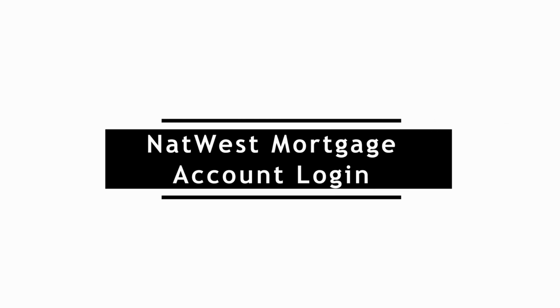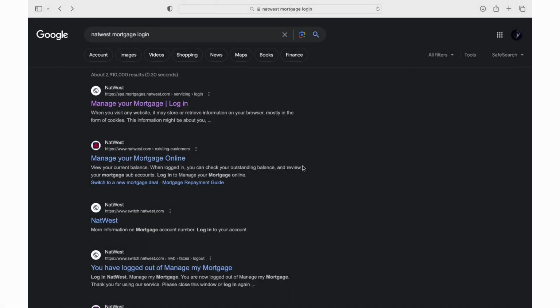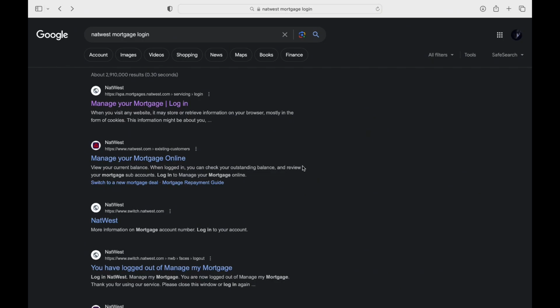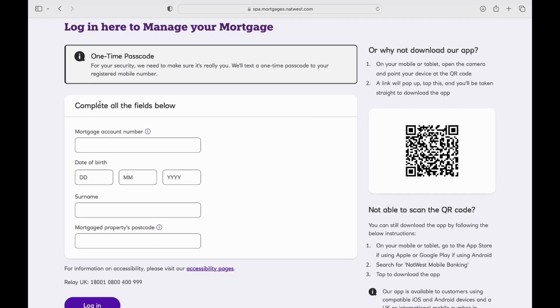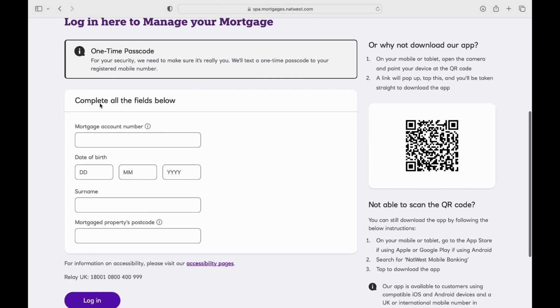NatWest Mortgage Account Login. Welcome to our tutorial on how to log in to your NatWest Mortgage Account. NatWest offers convenient online access for managing your mortgage, making it easy to stay on top of your payments and account details. In this video, we'll guide you through the process of accessing your NatWest Mortgage Account online.